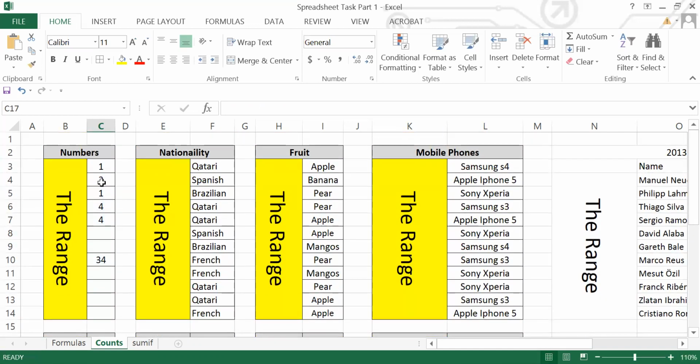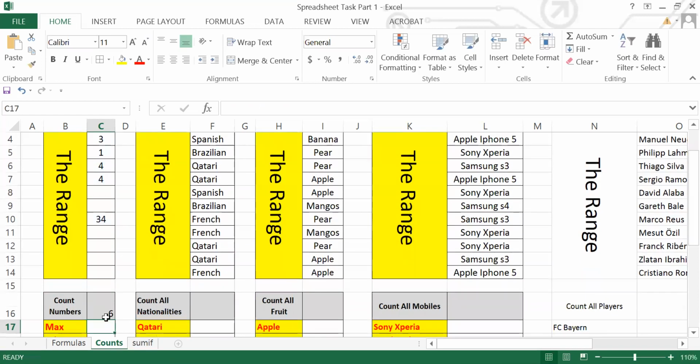This means here 1, 2, 3, 4, 5, 6 cells have numbers. So the count function will count the cells that have numbers. Number ပါတဲ့ cells တွေကိုပဲ count function က count လုပ်တယ်.